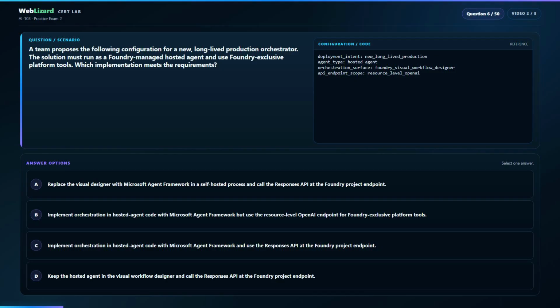Question 6. A team proposes the following configuration for a new, long-lived production orchestrator. The solution must run as a Foundry-managed hosted agent and use Foundry-exclusive platform tools. Which implementation meets the requirements? Visible artifact. The deployment intent is a new, long-lived production deployment. The agent type is hosted agent. The orchestration surface is the Foundry Visual Workflow Designer. The application programming interface endpoint scope is resource level OpenAI.